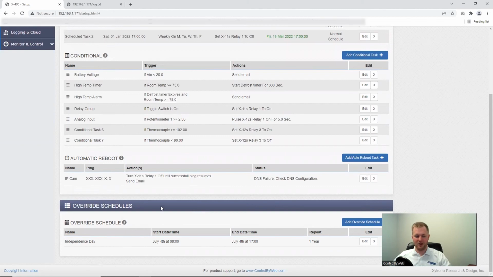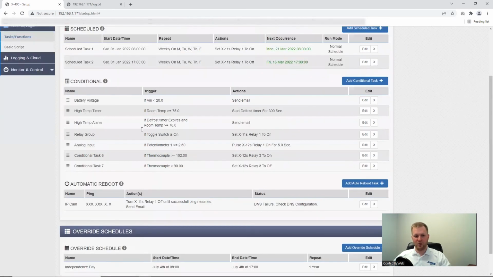Lastly, under the control logic, we have override schedules. This is useful for certain holidays. So if you have a magnetic door lock that you do not want to open on a specific holiday, when business hours are not open, we're not in the office, then we just want to have the door locked. We can set an override schedule to then take effect over the normal schedule that we had indicated up here.